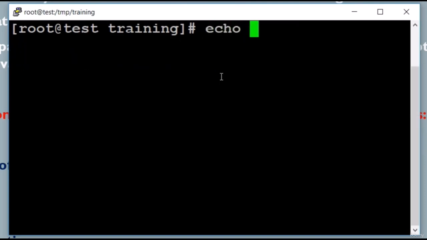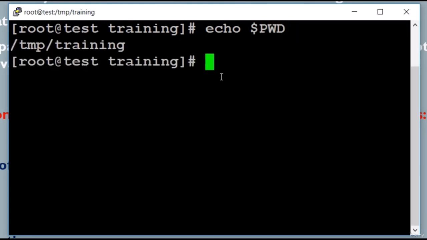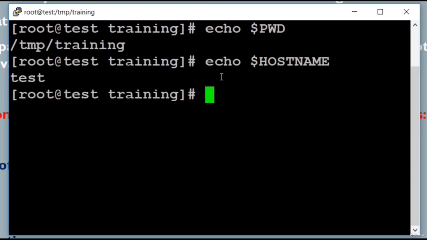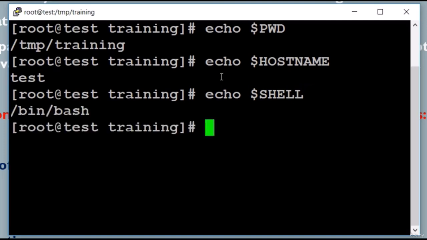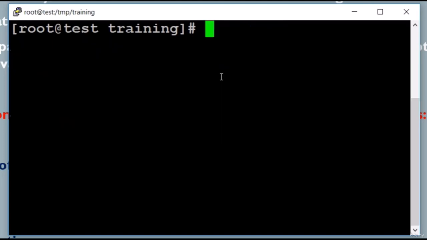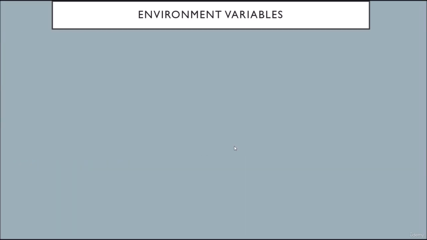So if I echo one of these variables, they start with a $ sign, and I type in $PWD, hit enter, it will run the command pwd. So if I do, for example, $HOSTNAME, hit enter, it will display the hostname. This is my hostname. Let's use another one. If I do $SHELL, hit enter, it will show you your current shell. And that's how environment variables work. Let me clear the screen. Let's move on to the next examples.